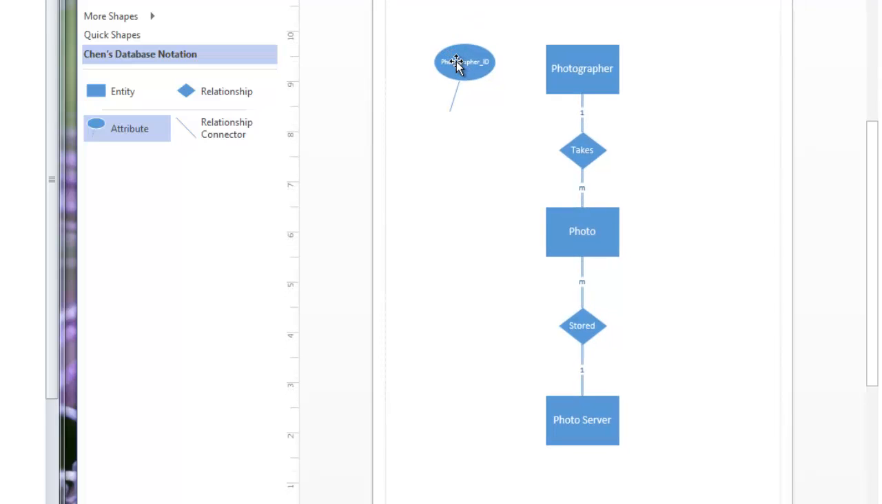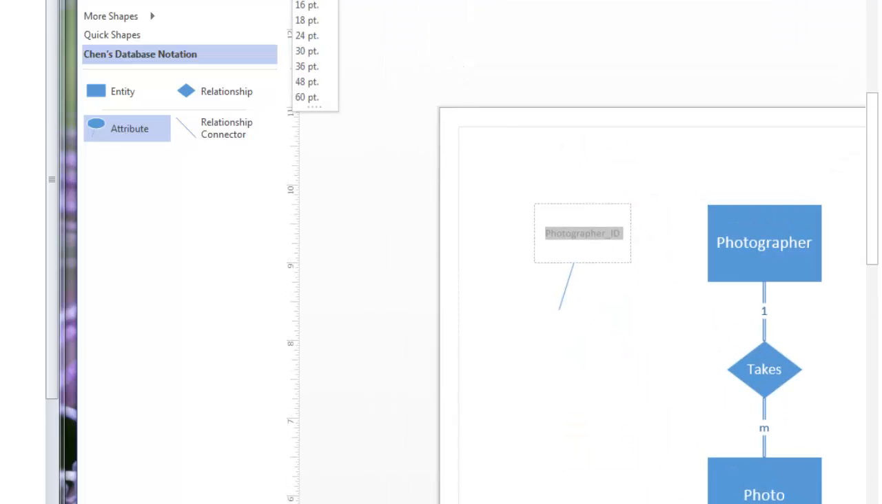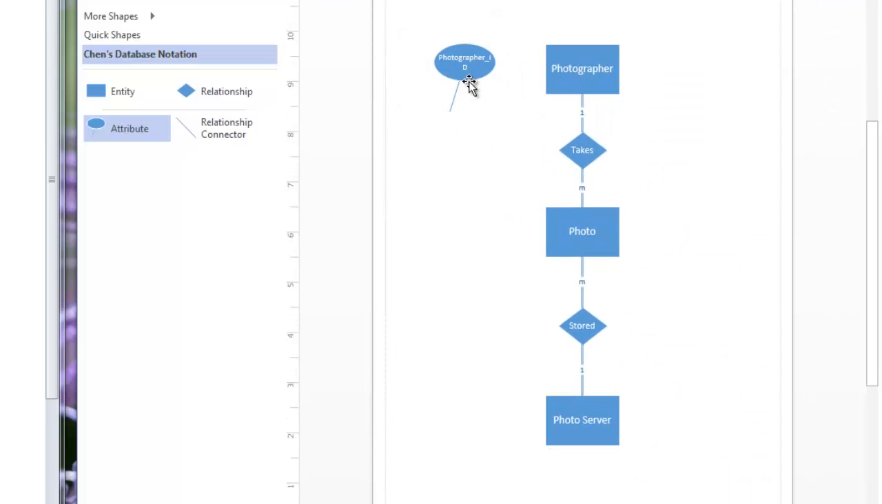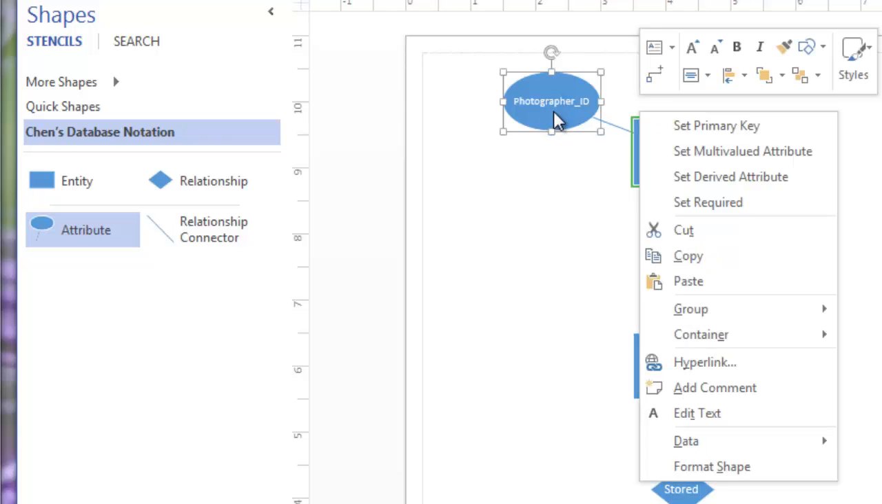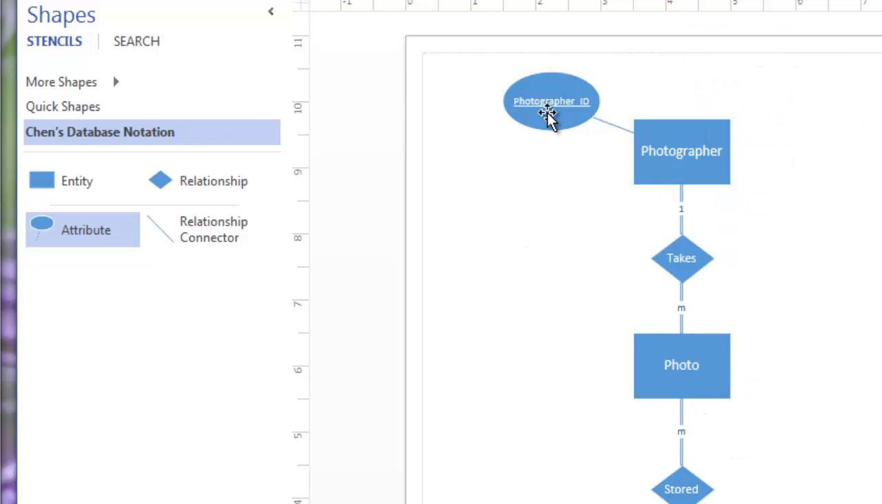And I think I need to make that, let's make it a 12. I'll make that larger so we can read that. And all you have to do with Visio, simply take the connectors and attach. Okay. Now in this case, photographer ID I know is the primary key. It's underlined. I don't know if you can see that or not. It's underlined here. So in Visio, all you have to do is right click, set primary key, and it's underlined here.